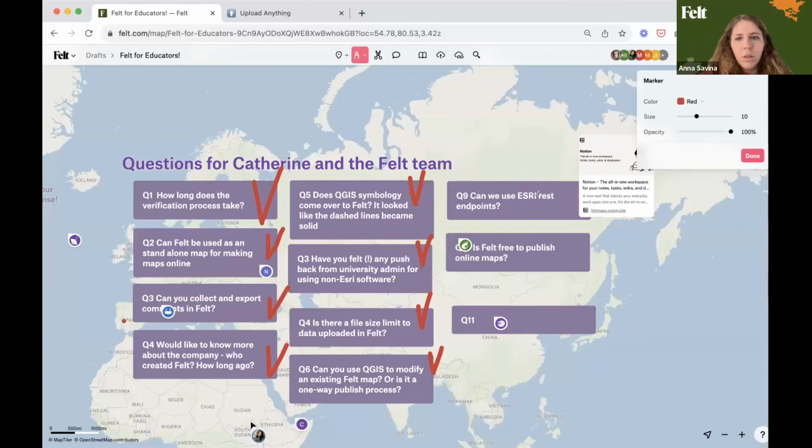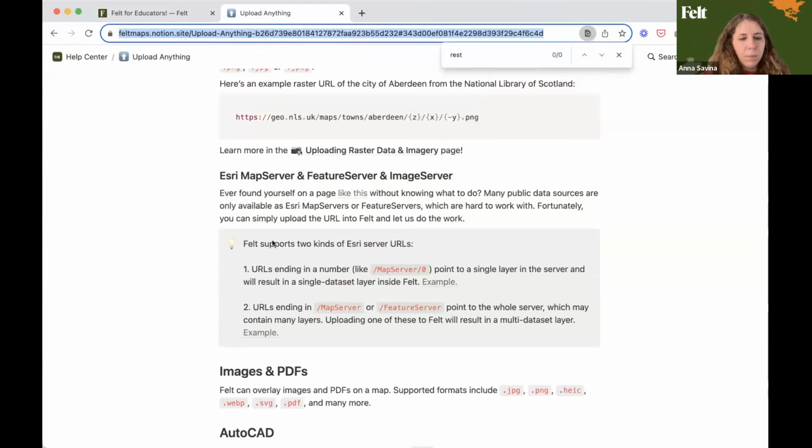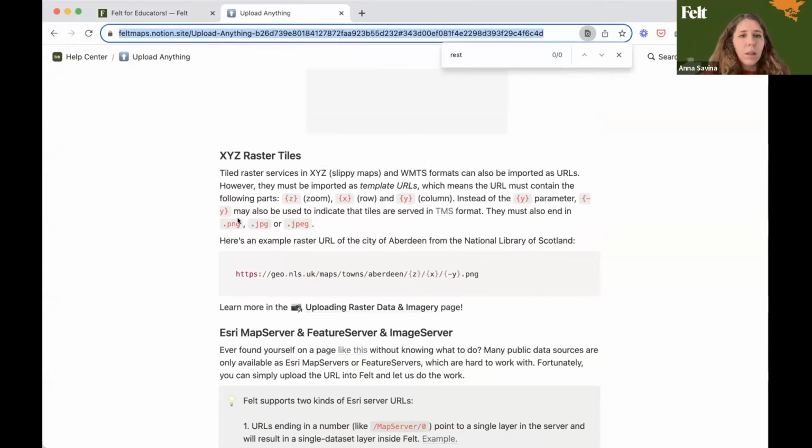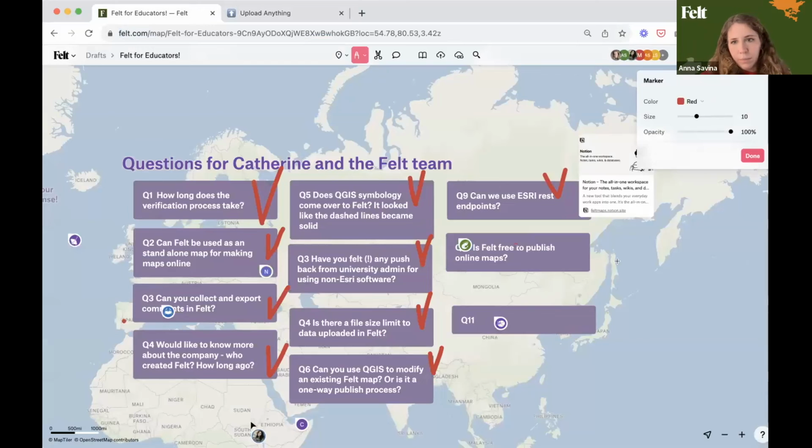Yeah, I just added to our map a help center article about the upload anything feature and all the types of files you can add here, raster, map server. So you can explore by clicking here.